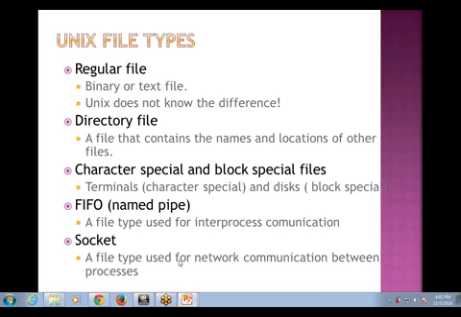Then next are character special and block special files. One is the character special file, which contains only special characters, and the other is the block special file, which contains special blocks. A terminal is a character special file, and a disk is a block special file. If I am using the terminal, that is a character special file, and if I am using the disk, that is a block special file.